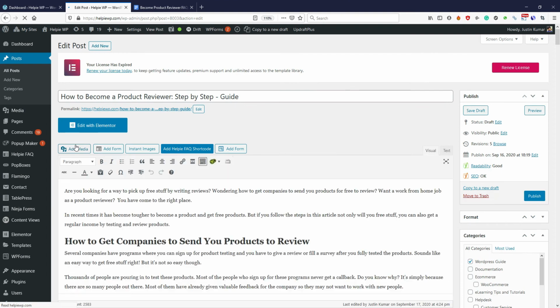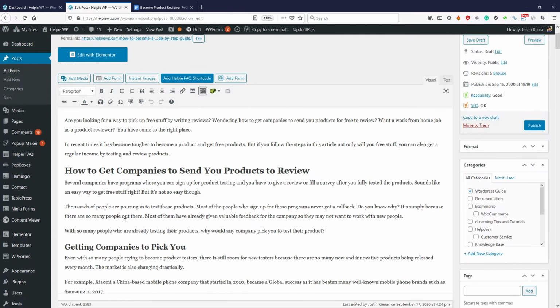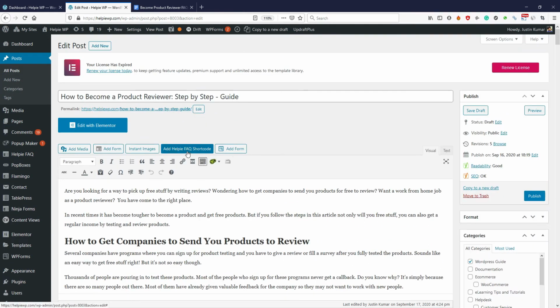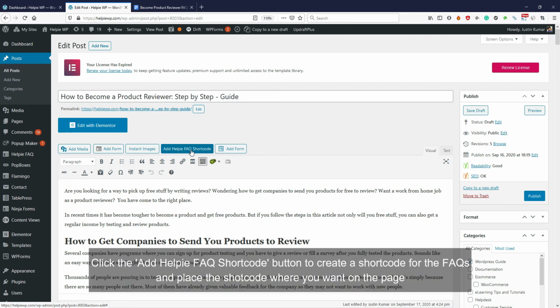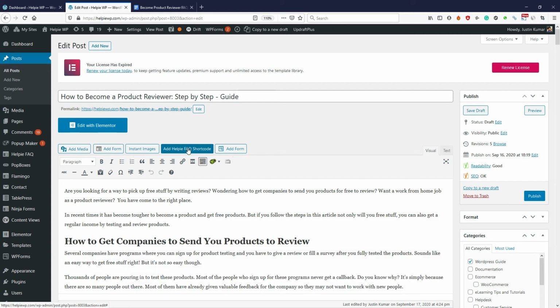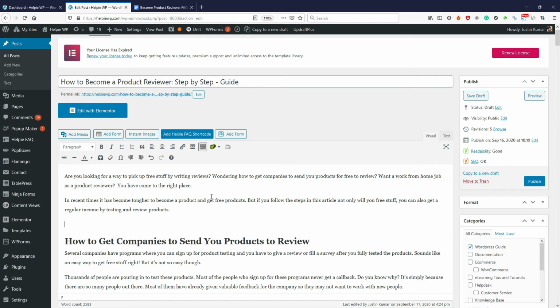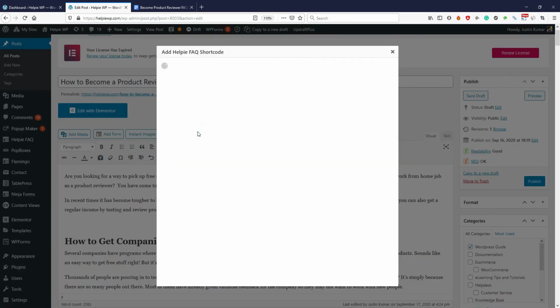This is the page that we have to edit. You can see the WordPress editor here, and on top you can see the add help FAQ shortcode button. What this button does is that it gives you a shortcode that you can insert anywhere on your page or post. With this shortcode you can embed the FAQ questions and answers with FAQ schema. So just go where you want to embed the FAQ and then press add help FAQ shortcode button.